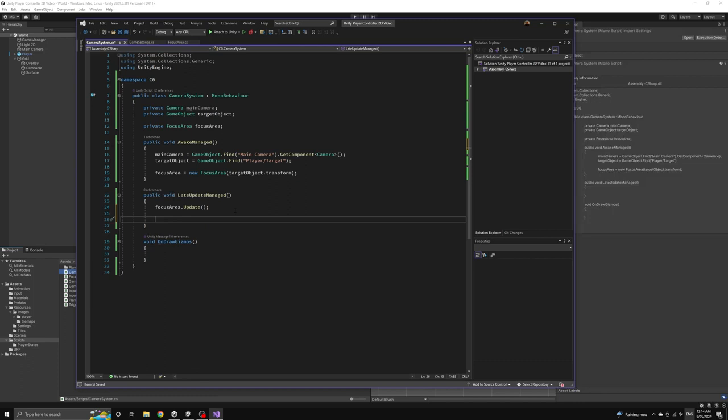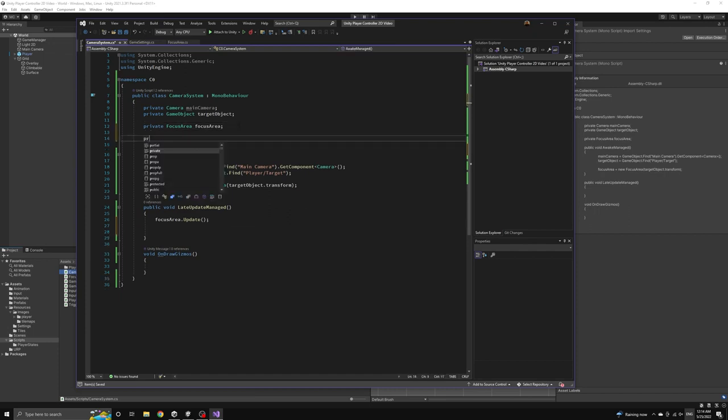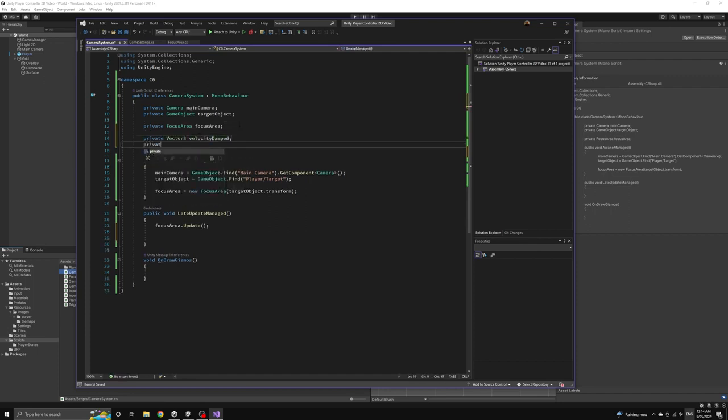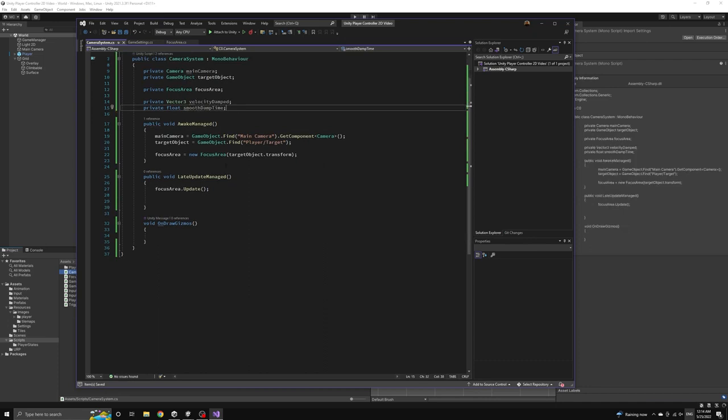Now we're going to use another smooth damp function to help make the camera's movement more natural. We're going to focus the camera on the center of the focus area, but the damping will ensure that it doesn't immediately snap to the new position. For the smooth damp, we will need to define a vector 3 that the function will use to keep track of the damped velocity, and we will also need a float that will store the smooth time we want to use for the damping function.